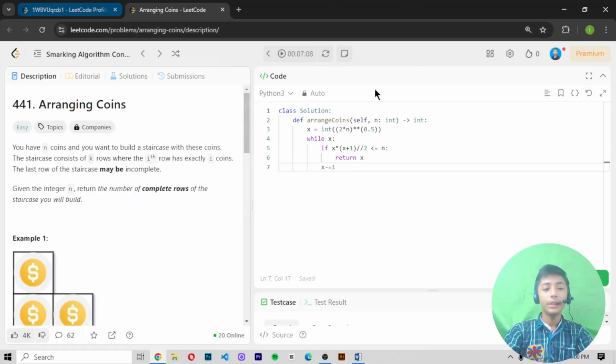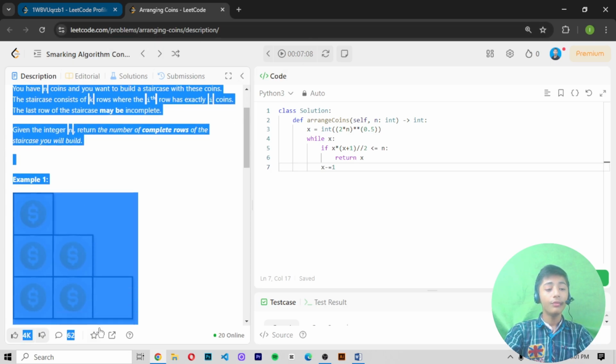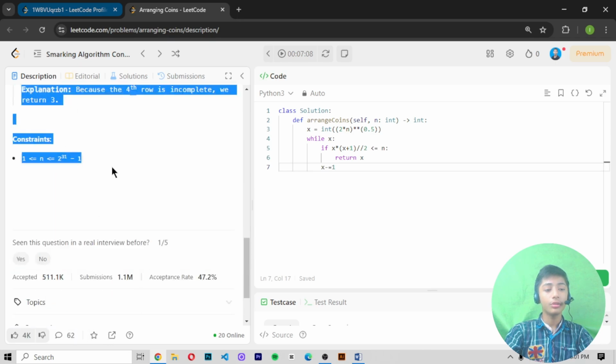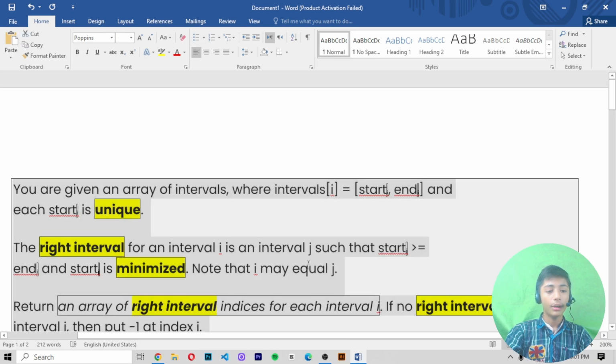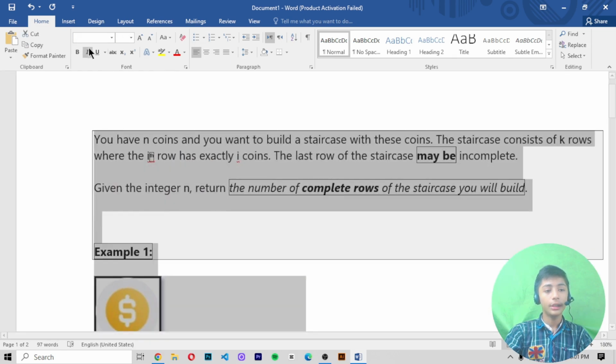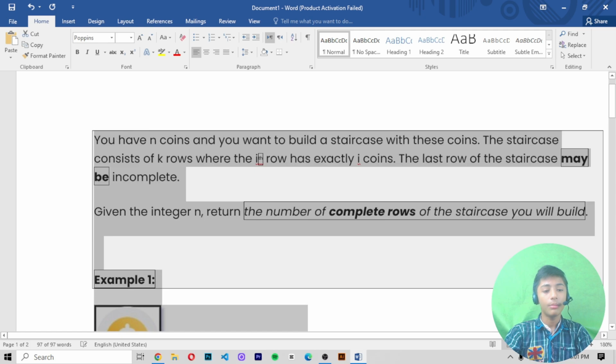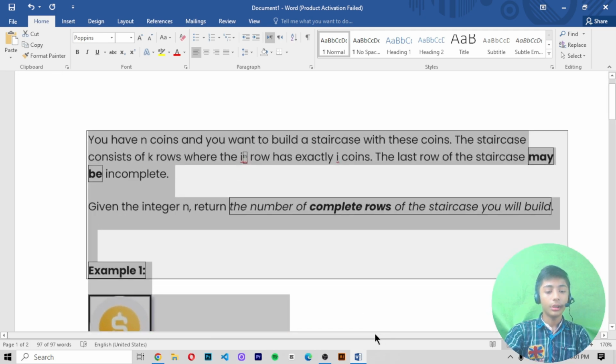So guys, let's start to solve question 441 by the name of Arranging Coins. So in today's video, we are solving this question. Now let's start and solve it. First of all, we copy the whole question and drag and drop it into our Word file. So here you can see it. The diagram and all the things will come here. So let's read the question.